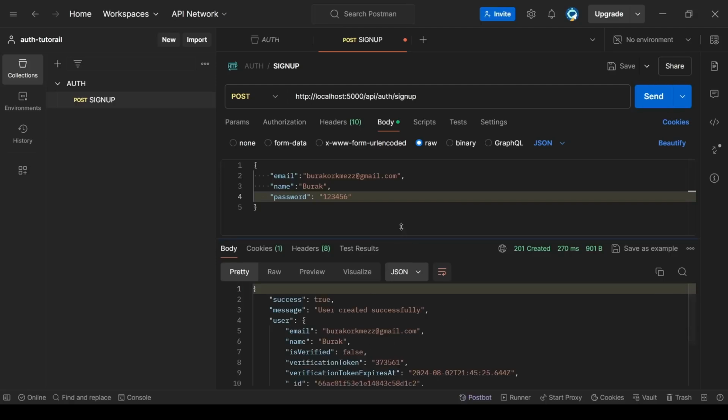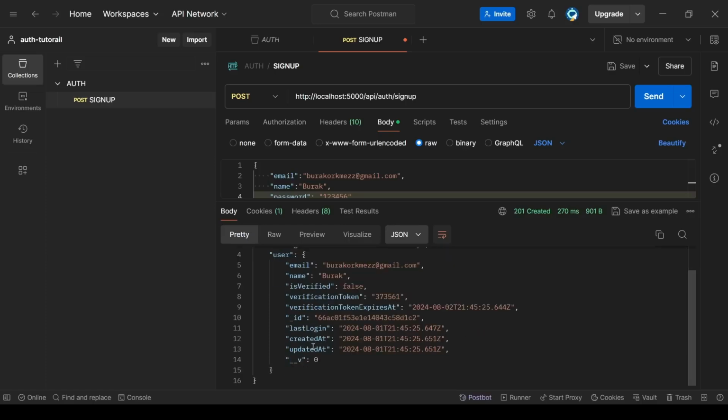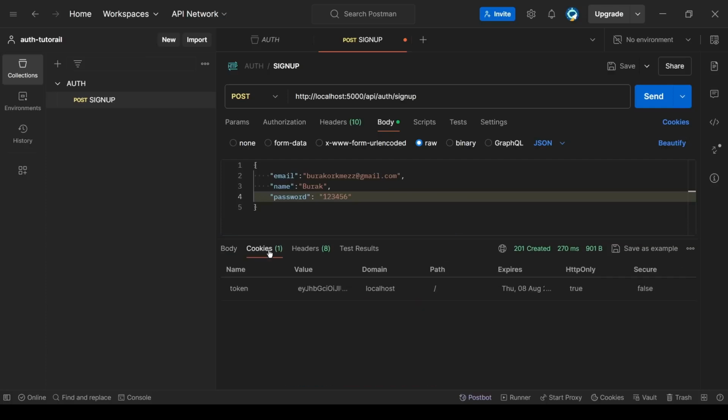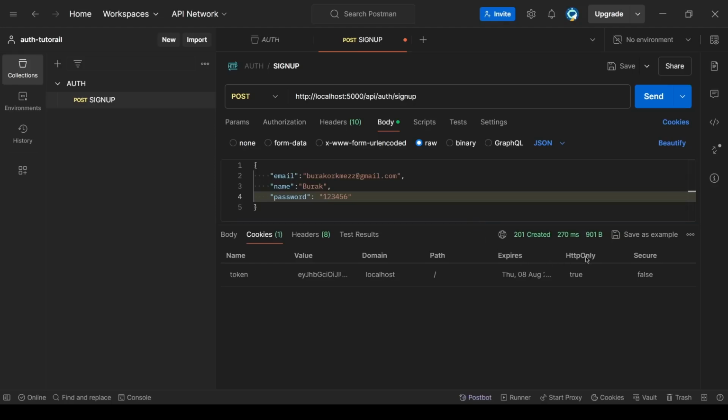There we go. User created successfully. This is the user data, and we can really see this is working, and we don't have the password in this user object if you can take a look at it, because we deleted that from the response. And from the cookies, we have a cookie called token, and this is going to expire in 7 days. Okay, so everything seems to be working. It is HTTP only, secure of false, because we are in localhost, which is HTTP and not HTTPS.